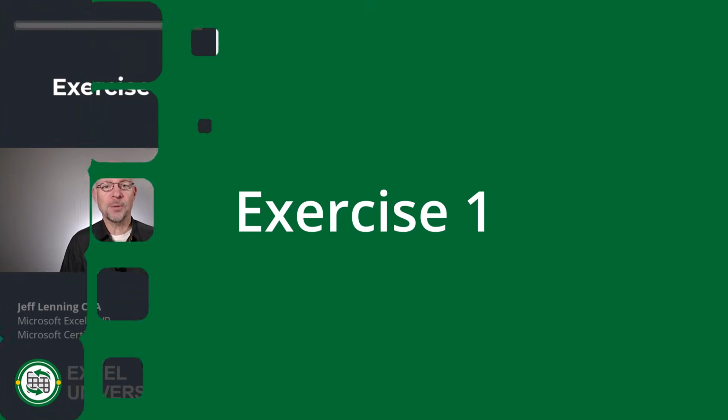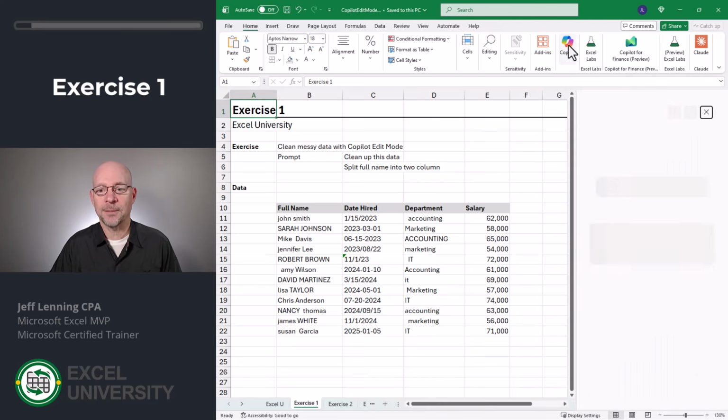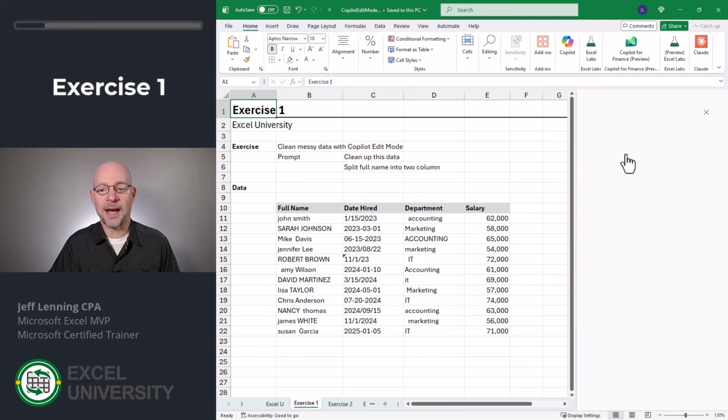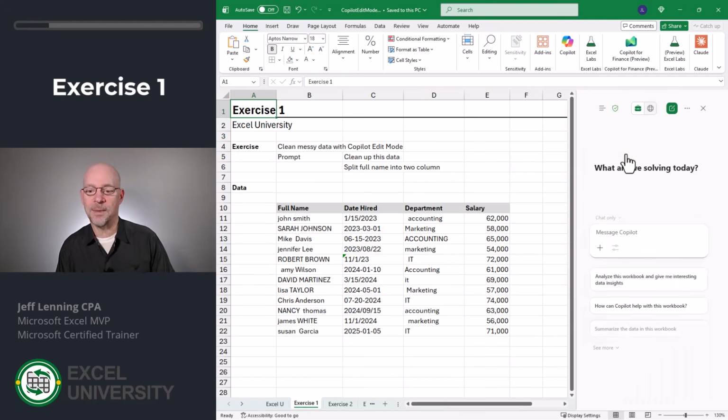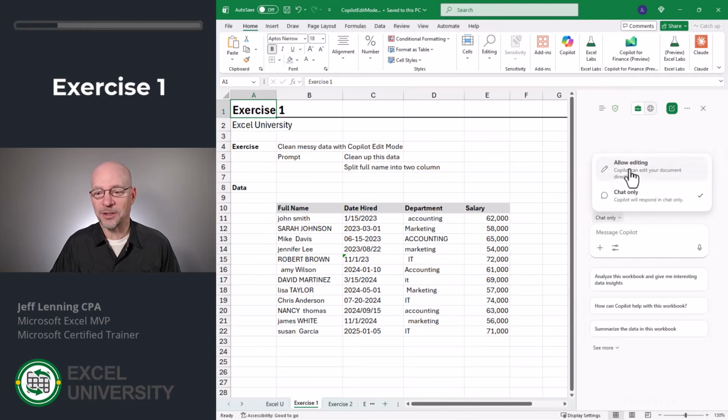Exercise 1. Now, before we get started, let's talk about the licensing. To use these features, you'll need a separate Microsoft Copilot license. Once you have it, you head to Copilot. It opens up the window pane, and now you can see this is set to allow editing. We could toggle into chat only mode if we don't want it to make changes to our worksheets, but we do. So we're going to go ahead and go back to allow editing.